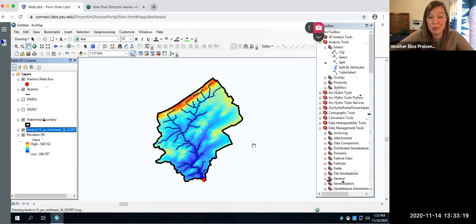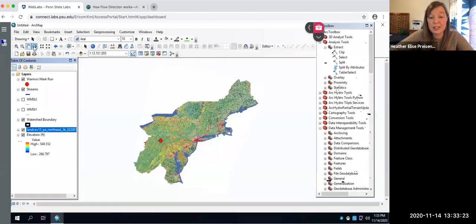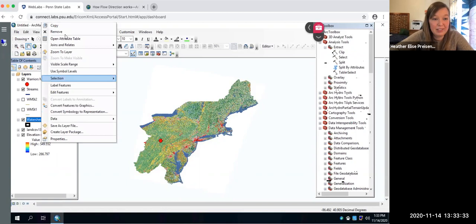And you'll see it covers quite a broad range of the Northeast. If you wanted to zoom out to the full extent to see that full coverage, you could see it. And where that red dot, where the Warriors Mark Run watershed is. Okay, so let's go ahead and zoom back to our watershed boundary. So I'll click zoom to layer.